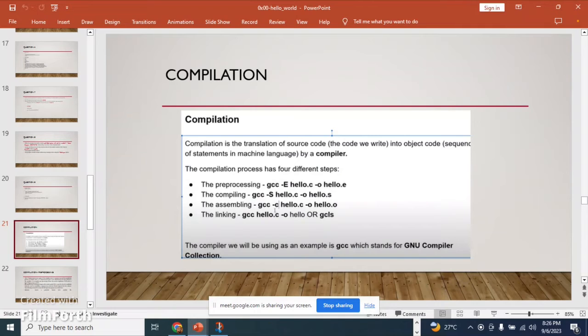Let me go back and let's take an example from here. Compiling to create an object code, the assembly and all this stuff. So we are going to do one after the other. The first stage of compilation is called the pre-processing. The pre-processing stage is not really the compilation stage, but it's like a preparation.